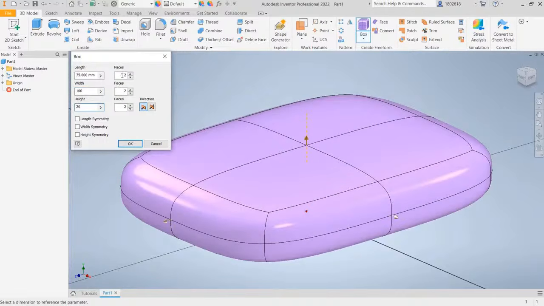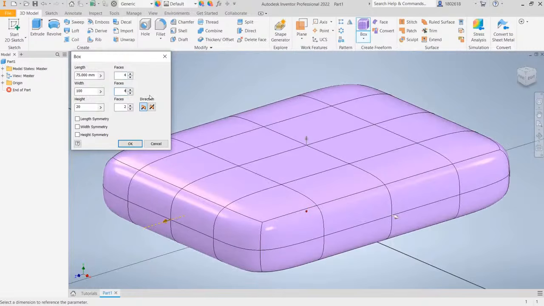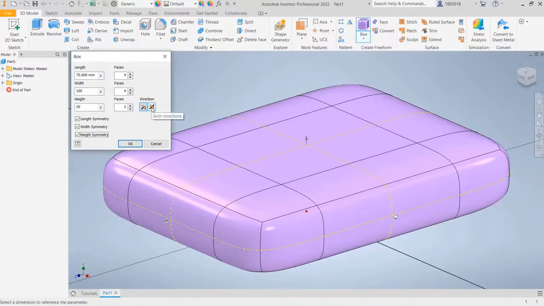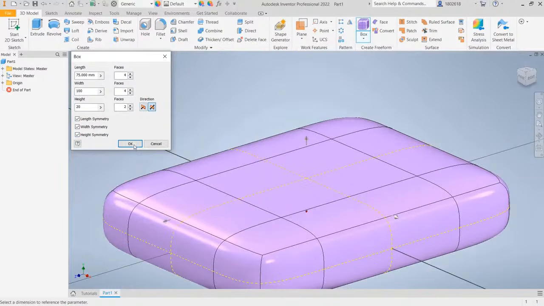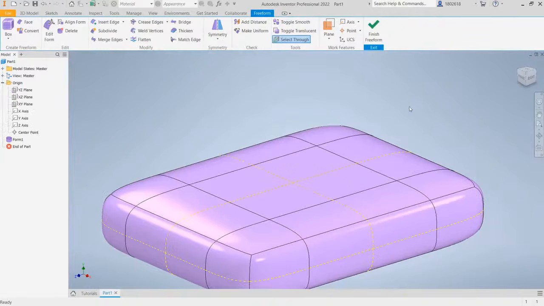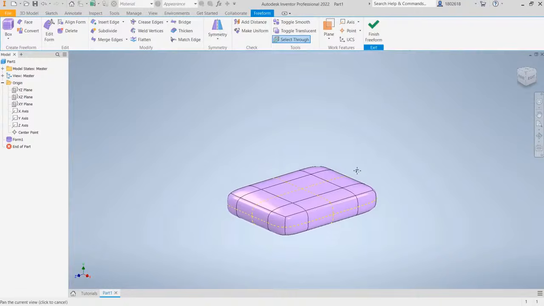And for the faces, key in 4 for the length. And for the width, 4. Then make sure that the length symmetry is checked, width symmetry is checked, and the height symmetry is checked. And for the direction, choose both directions, then click OK. Place another box, but this time on the XY plane. But first, let's zoom out our view using our mouse wheel, then drag it to the center.